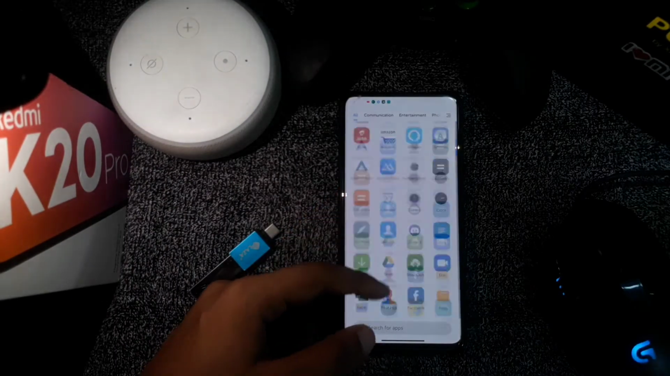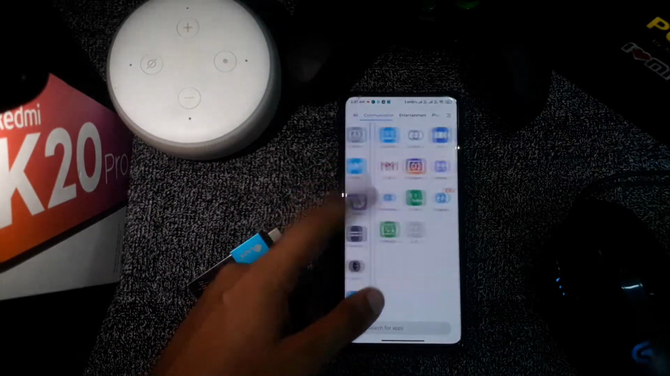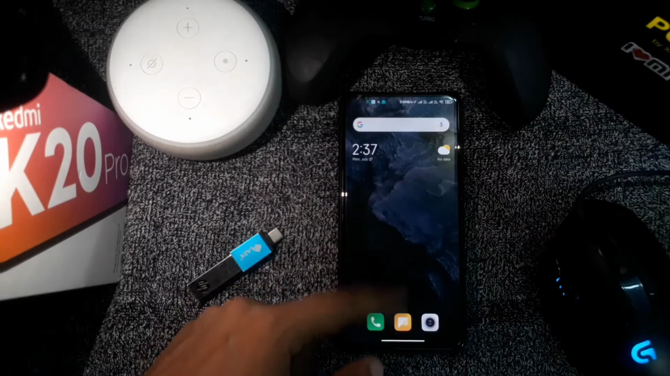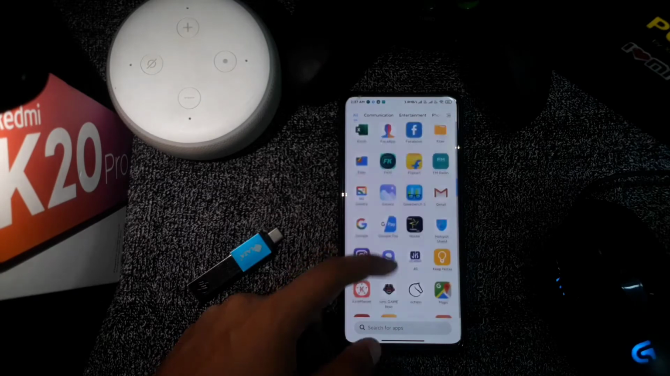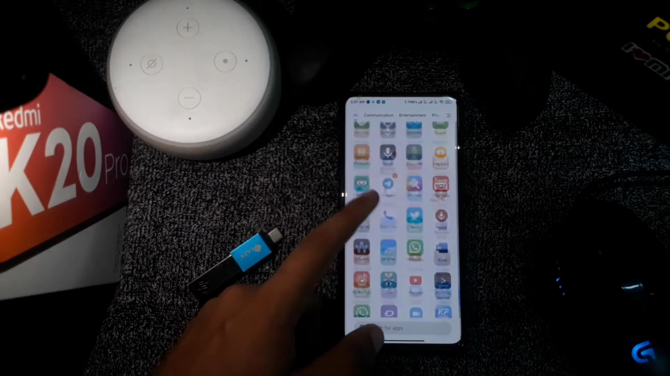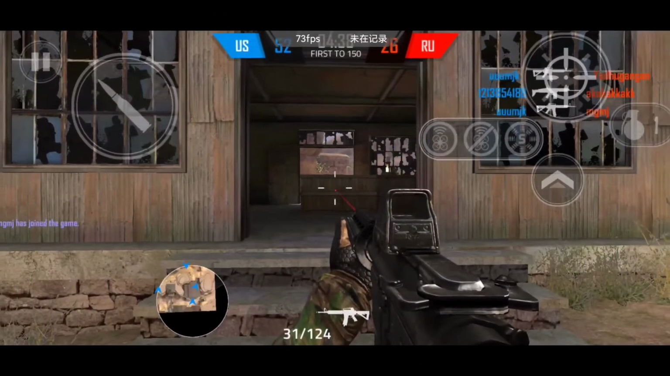Guys, notice that the FPS fluctuation is between 58 to 61. So you are not getting that 72 FPS on PUBG. But you can play games which support 72 FPS. So let's see an example.